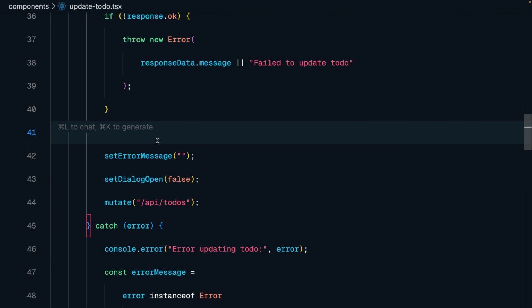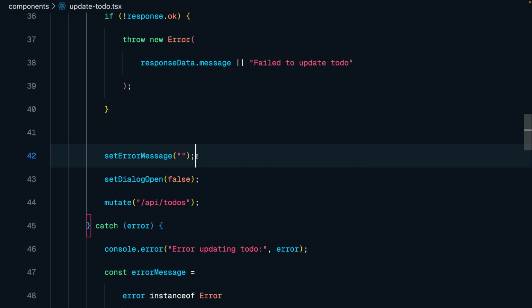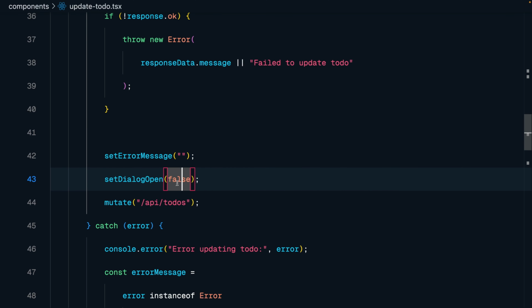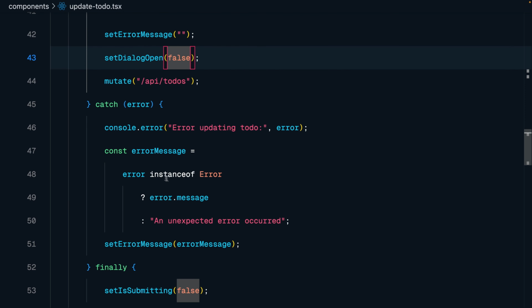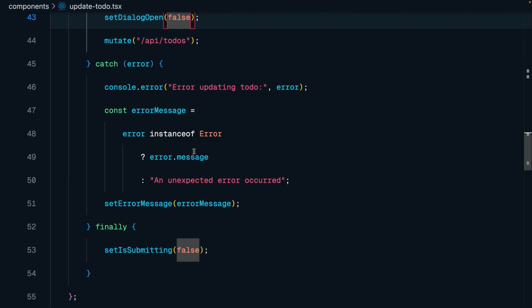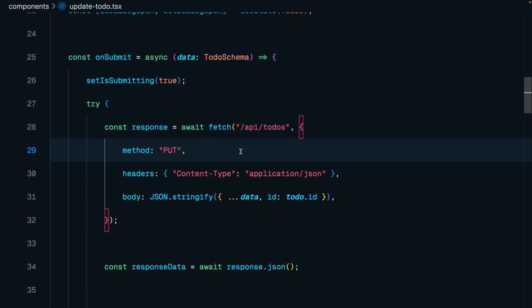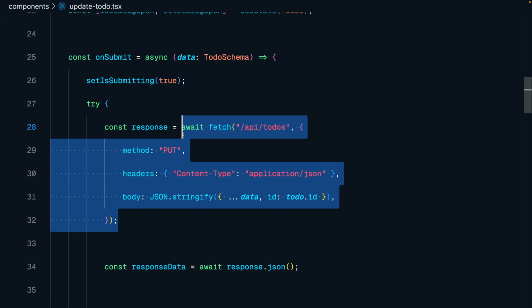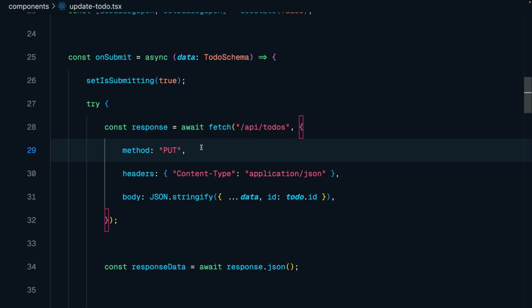If the response is okay, that means we are here, and we are setting the error message to empty, closing the dialog, and revalidating the cache. Depending upon if we have the error or not, we are setting the error message, and finally we are setting submitting to false. So the only thing that changes is the type of request that we are making to the backend and the data that we are sending to the backend. And I'm pretty sure there is a better way to organize all of this code, but I want to keep this simple and not have a lot of moving pieces so that you can understand this in an easy to understand manner.